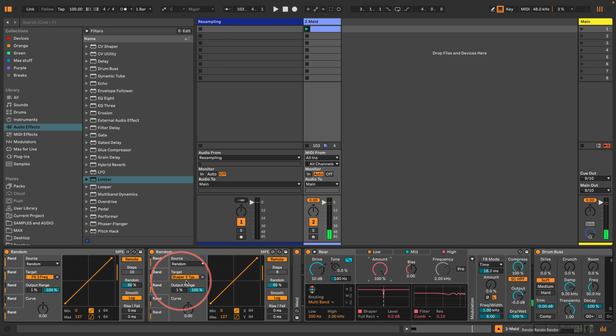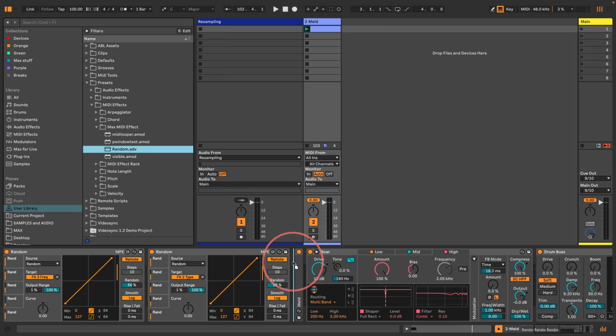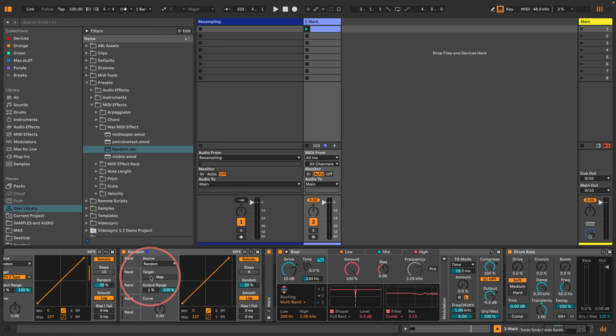Okay, let's stop a second because I've lost track of what I've done. So I've done the shapers. Let's maybe do the bias. No, I want to do more of the filter. Okay, so let's just do random here on the filter type. And a random here on the mid filter type. Let's map that. Could do the same for the high band as well. Map the filter type there.